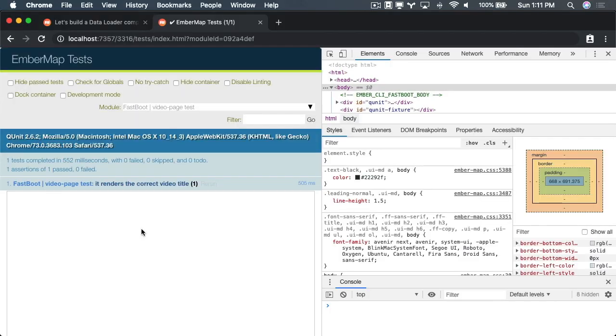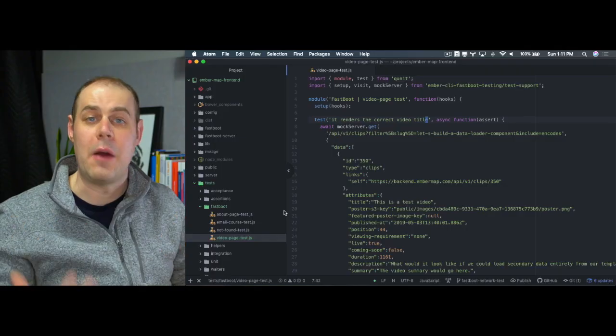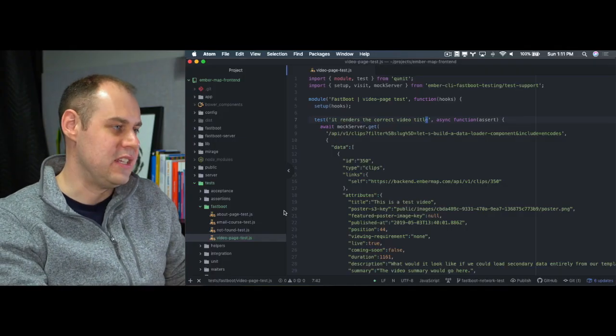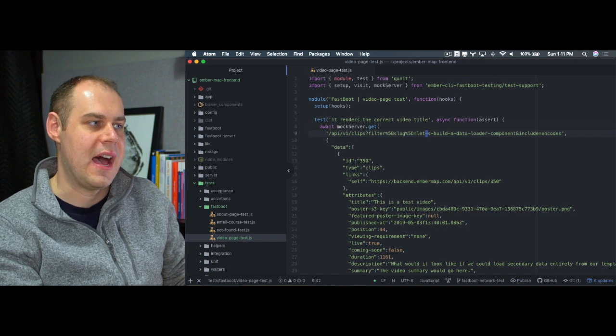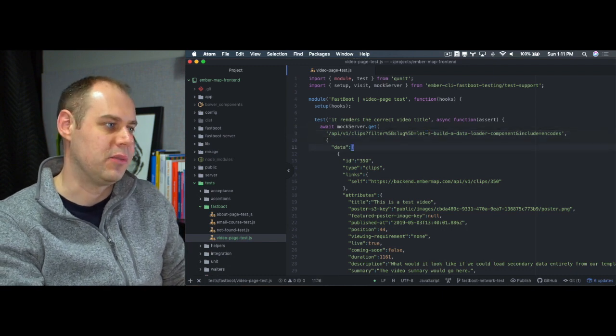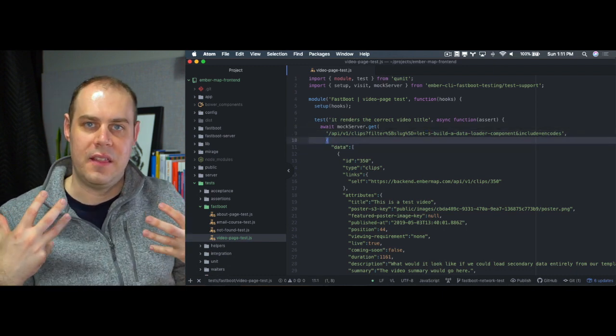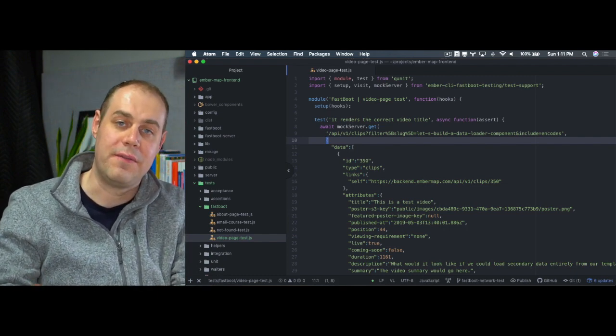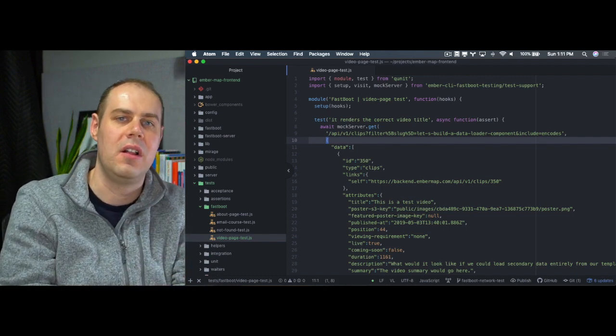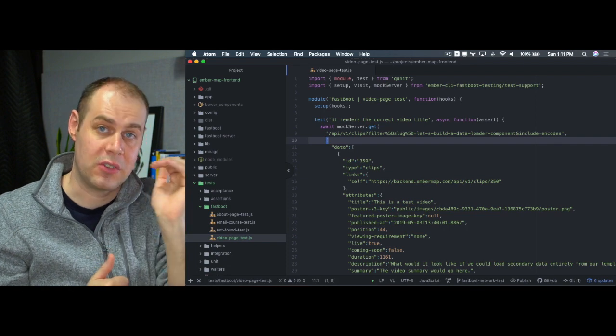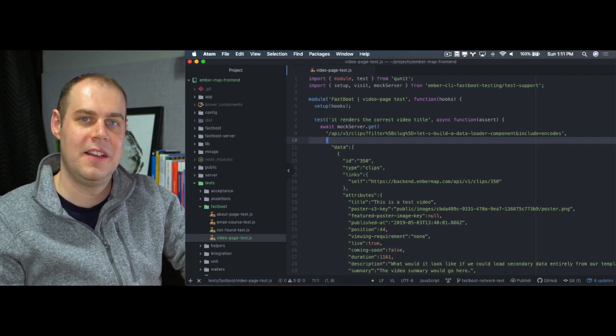Okay, great. So this is the gist of network mocking in FastBoot. We use the mock server to tie a URL to a response, and any network requests that leave FastBoot that match this URL, this response will be returned to our FastBoot instance. So hopefully this video has given you some ideas for how you can start adding network tests into your FastBoot applications.